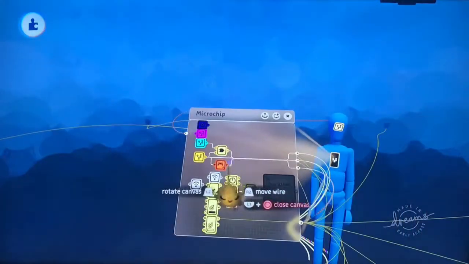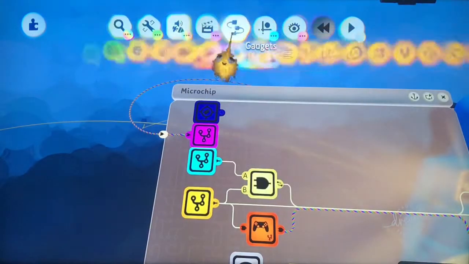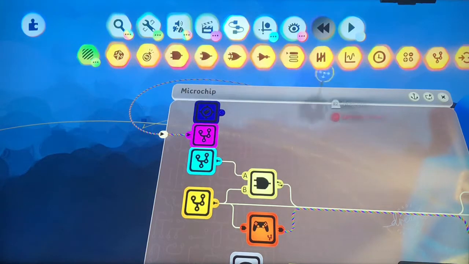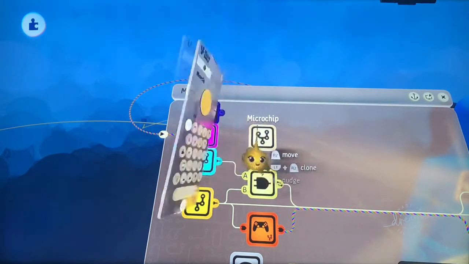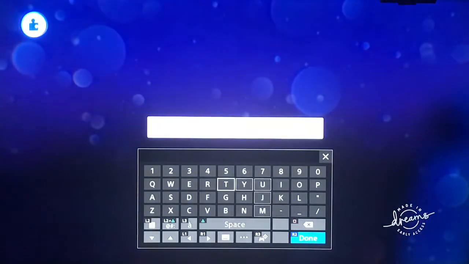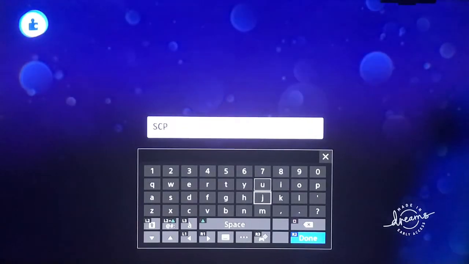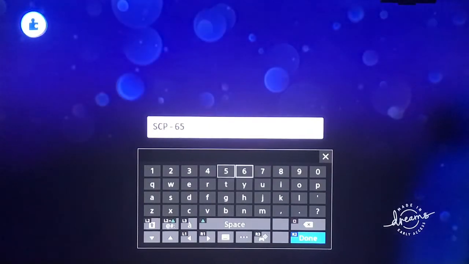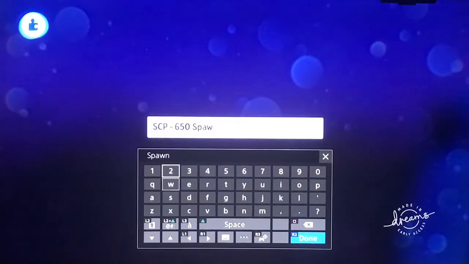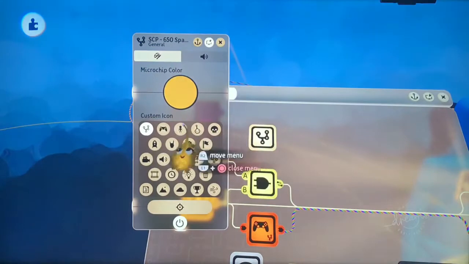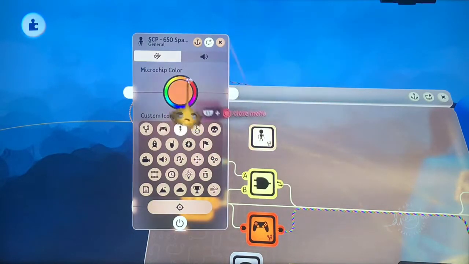So now what we're going to do is, we have the basics here, and we're going to add a new microchip onto here. And we're going to name it simply SCP-650 Generation. Or we can shorten it, we'll probably place it there. It's going to be wireless, it's going to be independent from everything else, so we'll do SCP, let's try 650, let's do spawn. That's about as simple as I can get. And we'll name it that, or customize it as that.